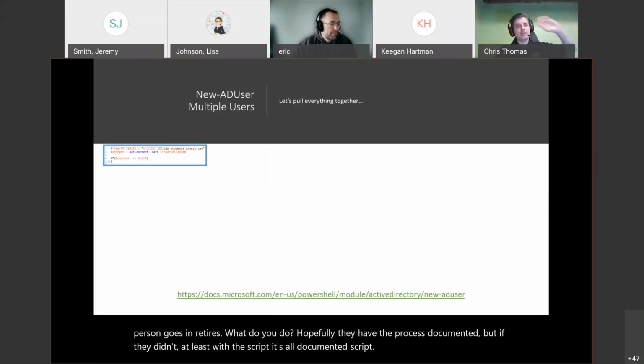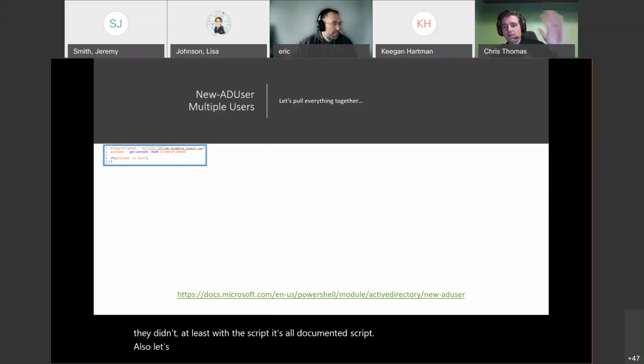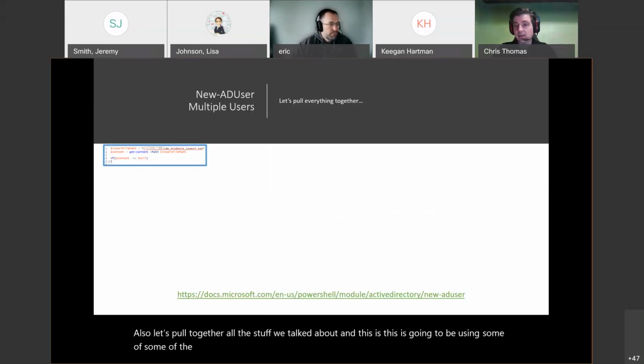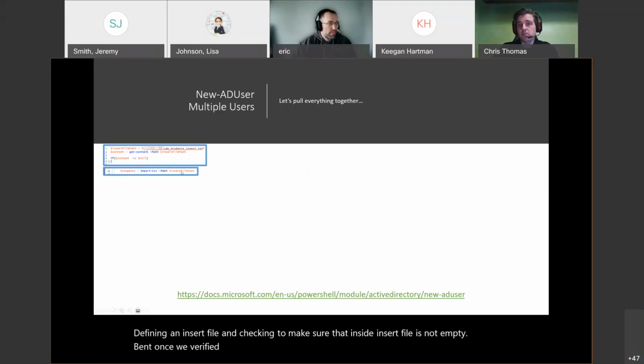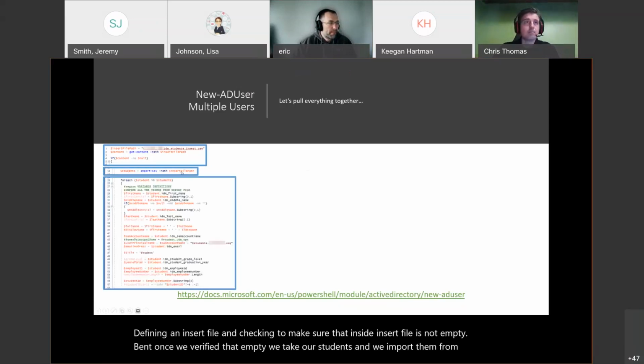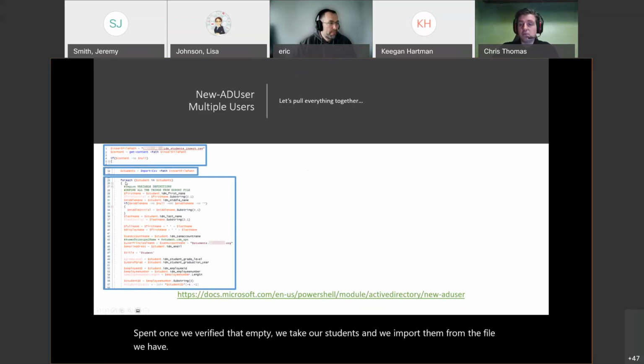So let's pull together all the stuff we've talked about, and this is going to be reusing some of the imagery I've shared previously on some of the slides that we're working with, right? So we've talked about defining an insert file and checking to make sure that insert file is not empty. Then once we've verified it's not empty, we take our students and we import them from the file we have. Then we enter a for each loop.